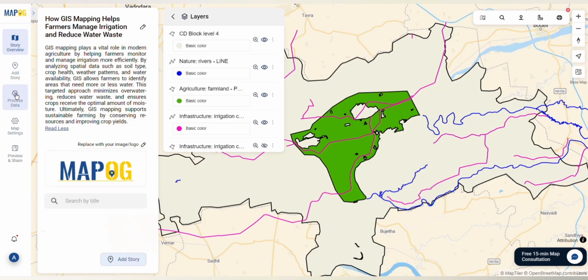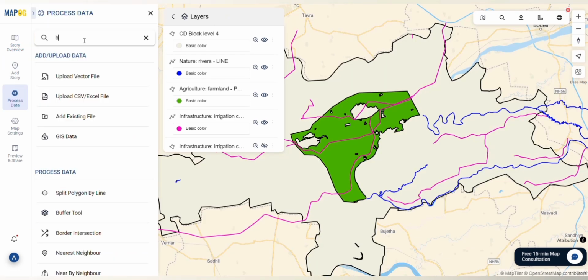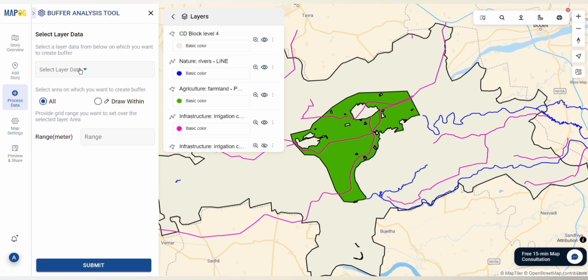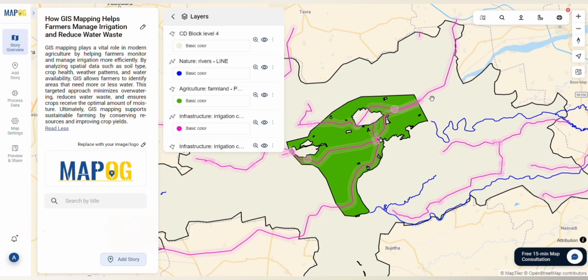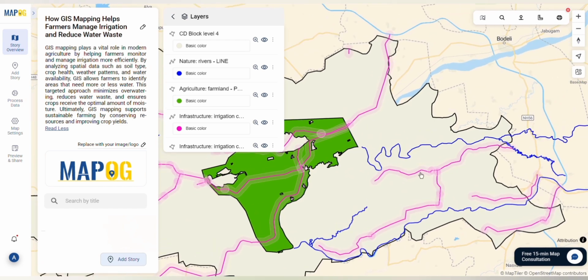Next, on the left menu, select Process Data, Buffer Analysis. Pick your irrigation canal layer, choose All. Set a buffer, like 500 m, and click Submit.